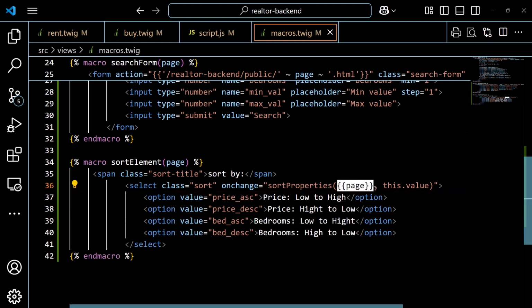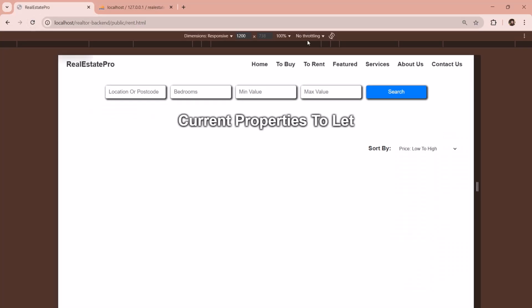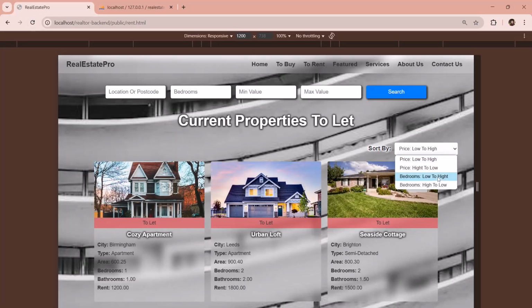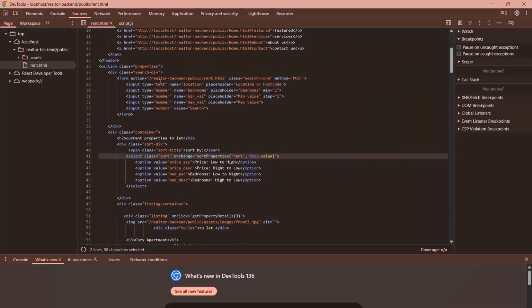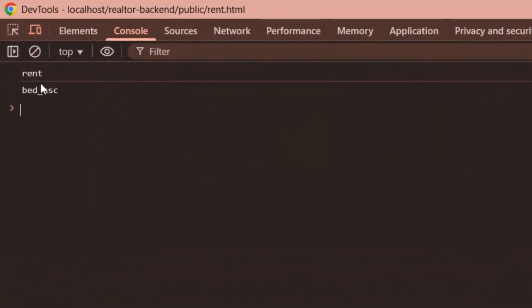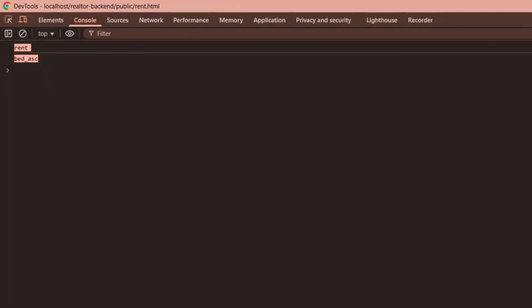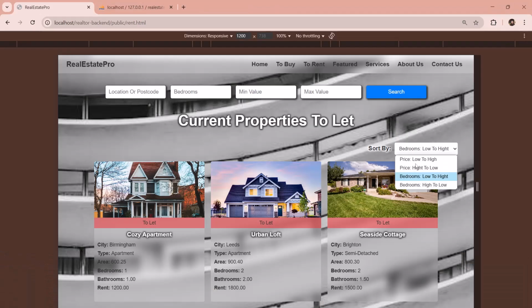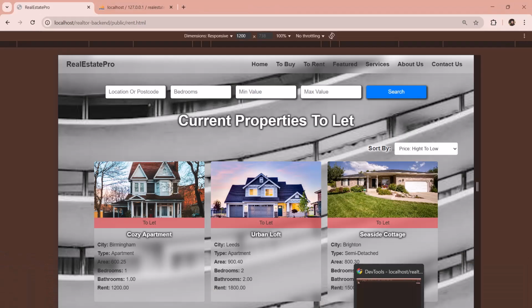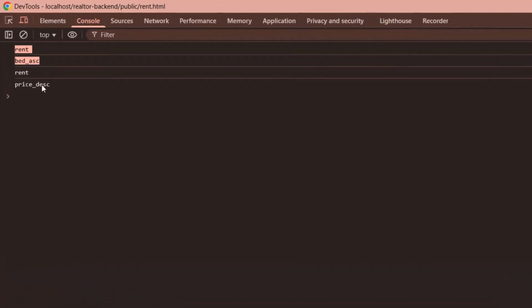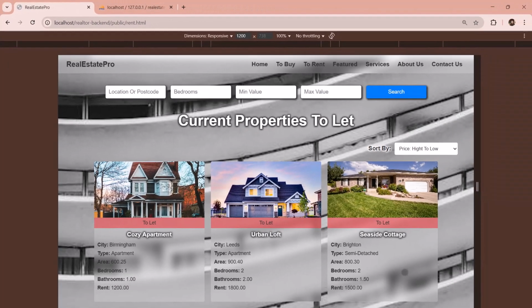Okay, so let's enclose this within single quotations. Refresh and trigger the change event. Good, so now we are getting both of these, the rent page and the selected choice, the selected value from the select statement, which is bed ascending. Let's trigger it once more from price high to low, price descending. Okay, so we are getting this.